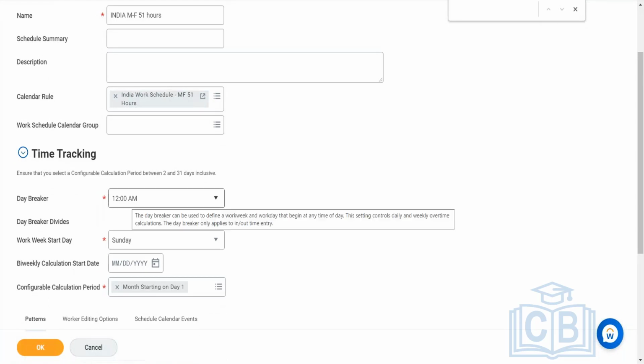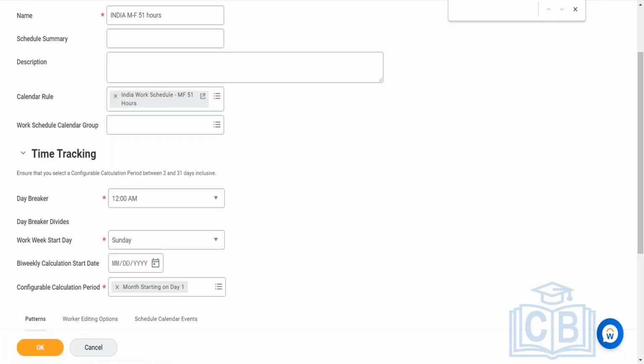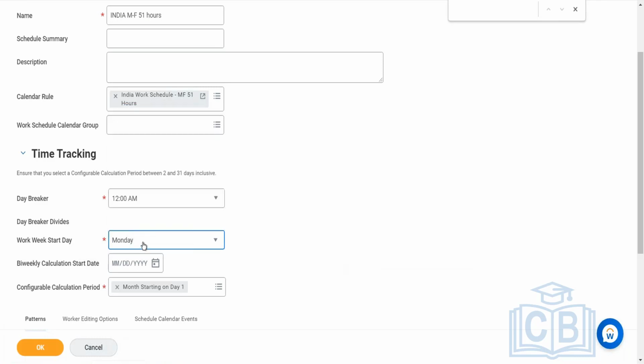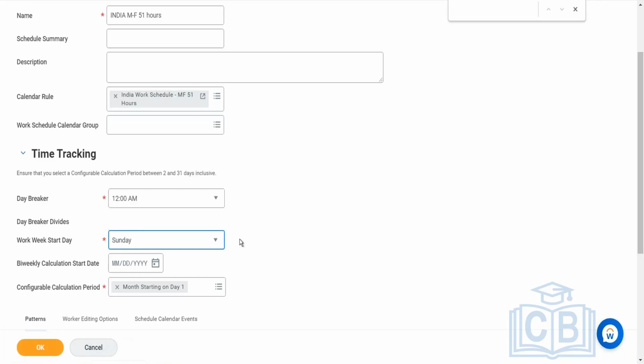Now we will start with the day breaker. What is the day breaker? 12 a.m. You can customize it, like 1 a.m. is the day breaker, where the day starts and ends. What is the breaker of a new day? You can map it as per your needs or the client's needs. What is the week start date? What is the first day of the week? Generally it is Monday. For some companies in Germany or Europe, they make Sunday the first day of the week.